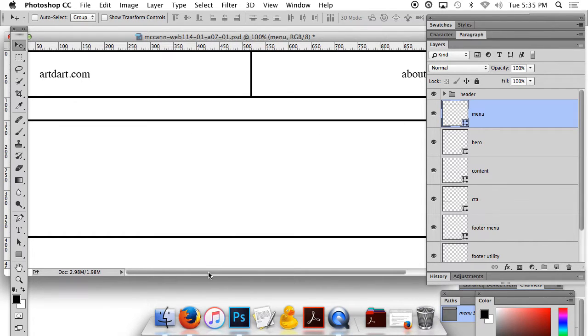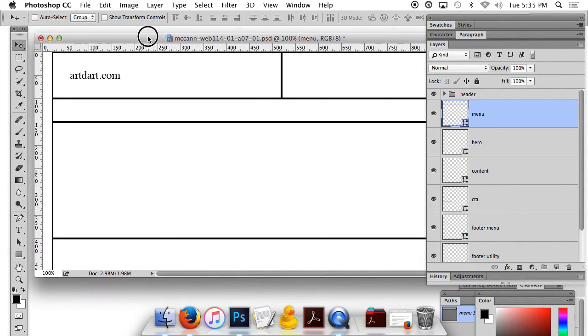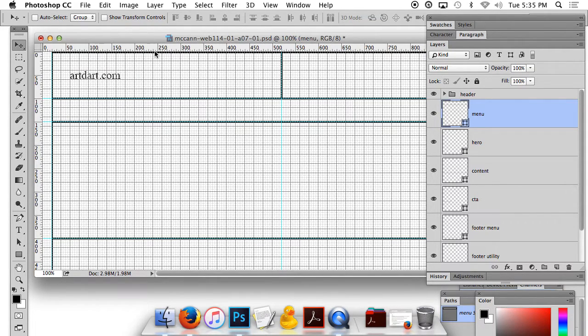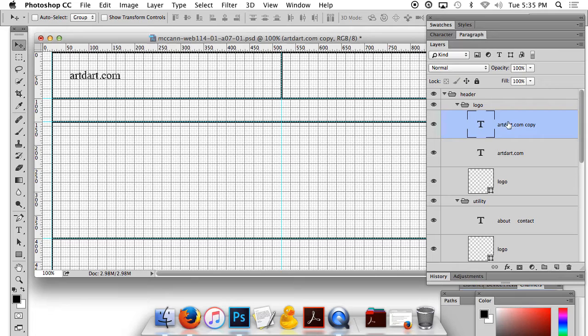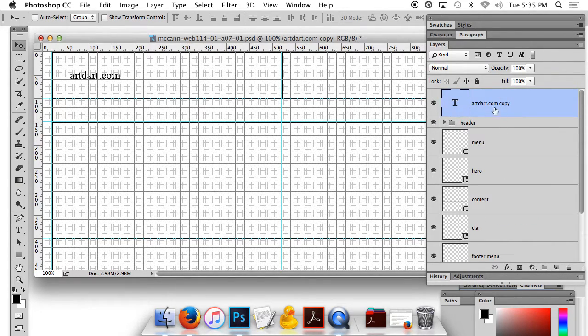Next thing is my menu. Turn on my guides and grid here. I'm going to go in here. I like this text right here where it aligns, its style and everything. I can actually acquire that. Again, drag that down, and then drag it out of the header folder and move it down to the menu here. Select it.